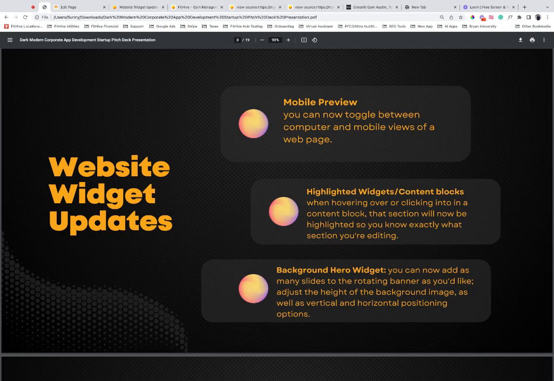So the first thing is there's a mobile preview, and I'll jump over once I read through these and actually show you in a Hive what it looks like. But now you can toggle between the desktop view and the mobile view, which is kind of nice that you can just do it right there in the page builder. Now when you hover over a widget, it highlights. It's just more of a stylish thing. Looks a little bit better so you know what you're working on.